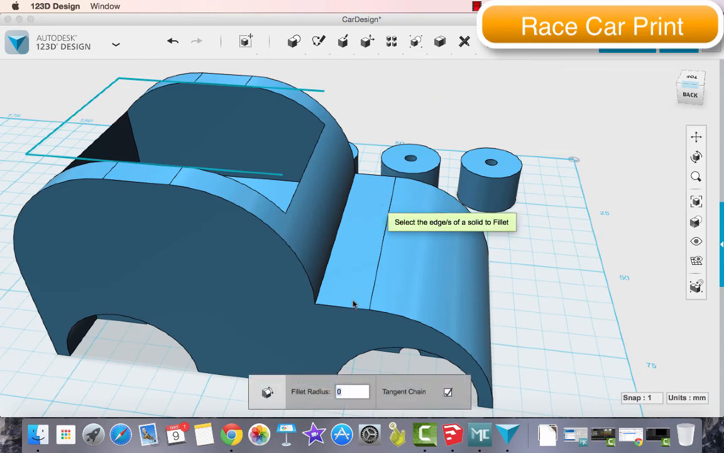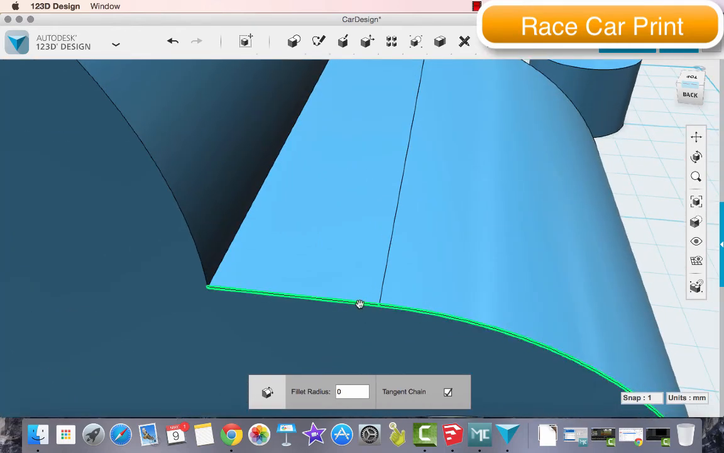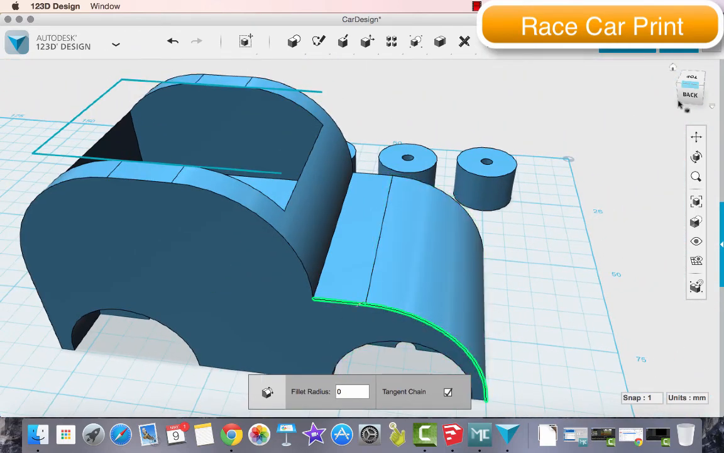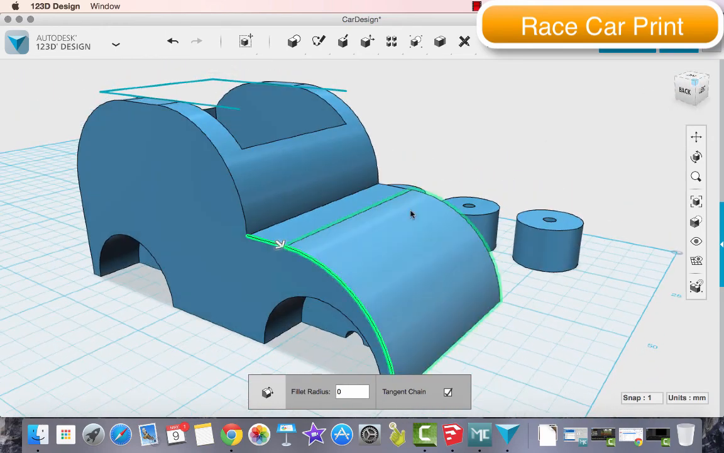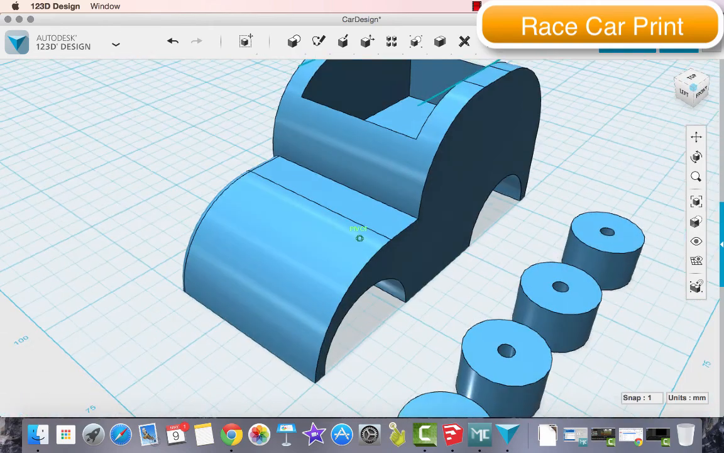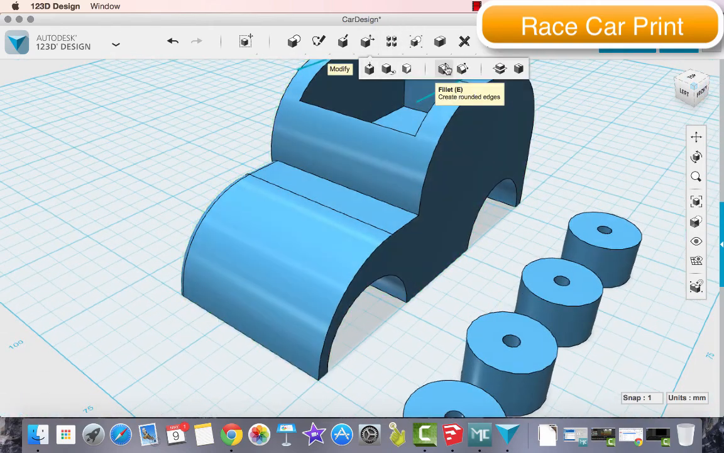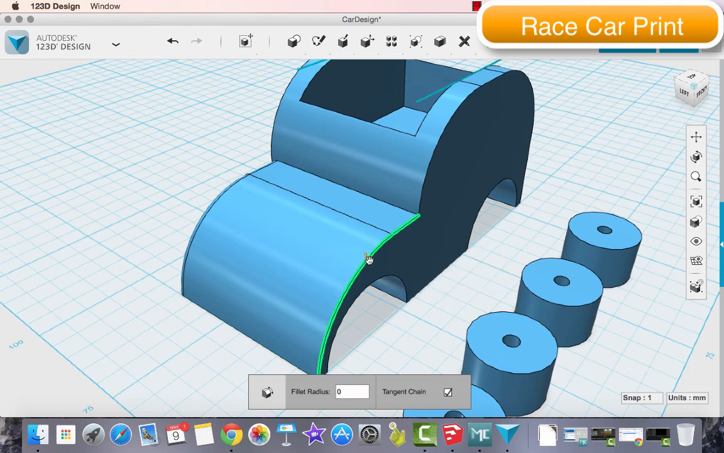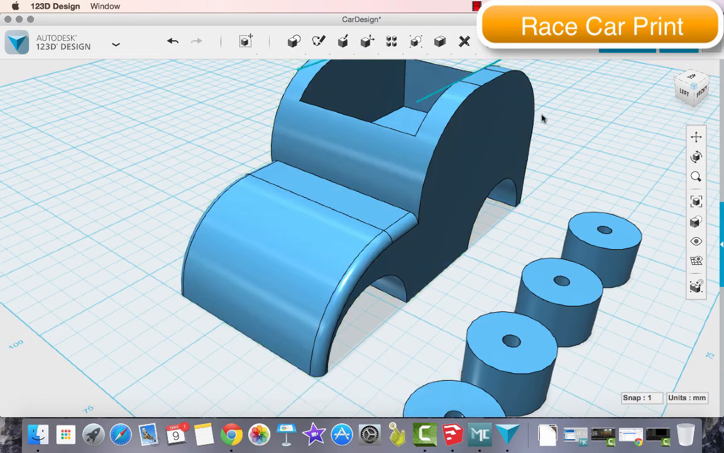I'll fillet the sides just a little bit. And it's hard to see, but the arrow is actually here. So if you don't see it, you can click and drag and rotate yourself around. And I'm not going to mess around with it too much. So 2 there, and do the fillet here as well. 2 millimeters there.